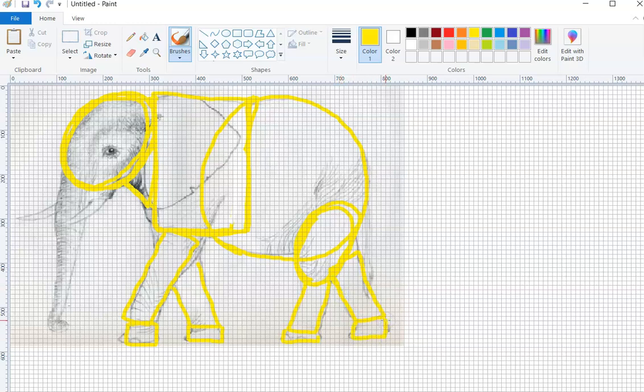Okay? So, oh yeah, his trunk. I can't leave his trunk out. It's kind of like a very long rectangle there. Oh, a little circle down there at the bottom. So what we have here is our elephant that's all blocked out. And oh, we didn't do the triangle for his ear.